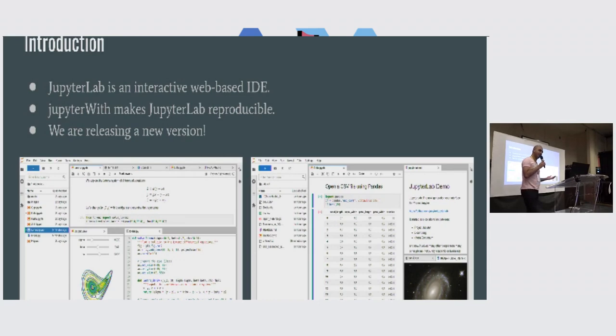But if you've ever used it, it's not reproducible. And there isn't really an easy way within the ecosystem to make it reproducible. But with JupyterWith, we can. It's been around for a while, but we are releasing a new version very soon. Not like nuclear fusion soon, but like in a week or two.